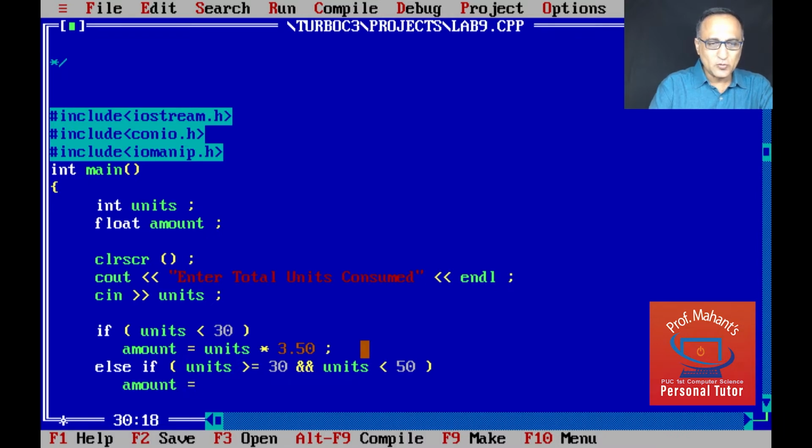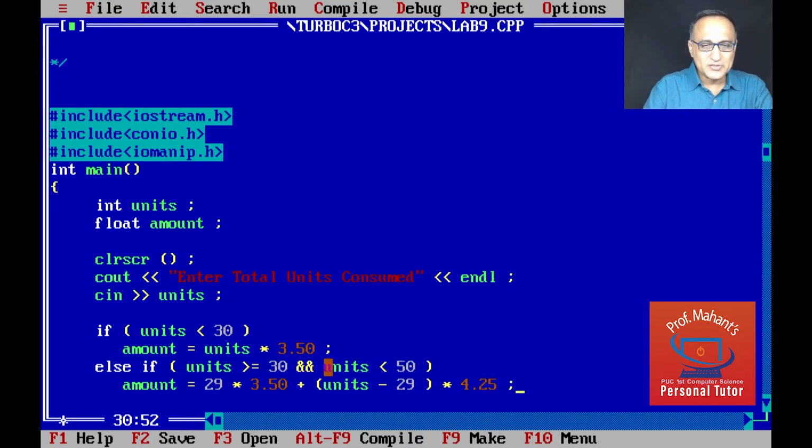Amount is equal to the first 29 units I am multiplying by 3.50, plus what I am doing, whatever it is, I am subtracting the remaining units minus 29 and multiplying it by the cost for this slab, which is 4 rupees 25 paise. So why I am doing this is, suppose let's say the number of units consumed is 40. The first 29 units 3 rupees 50 paise. Then that is being multiplied here. Then the next 40 minus 29 is going to be 11.